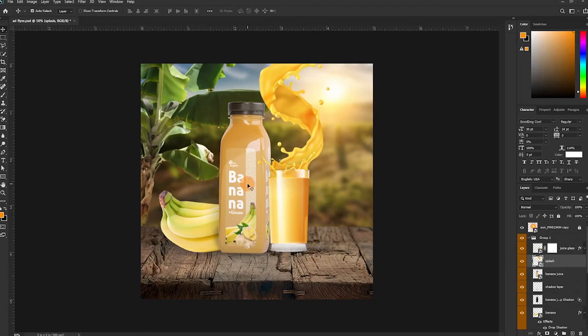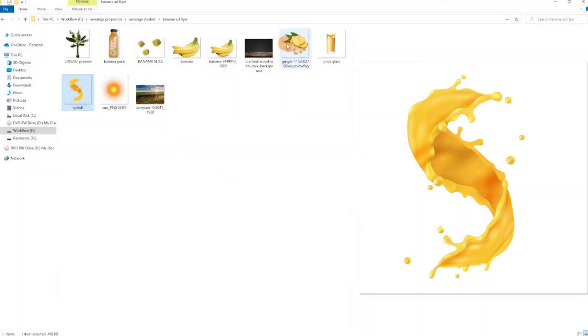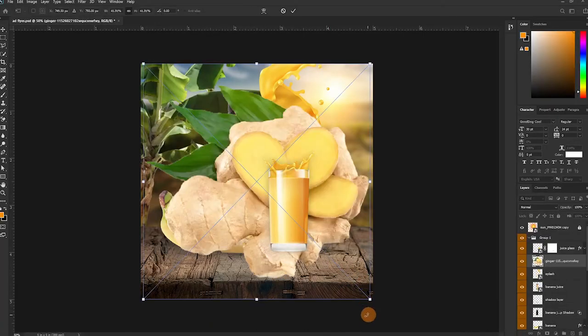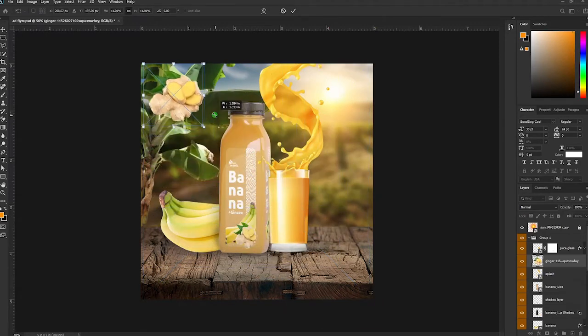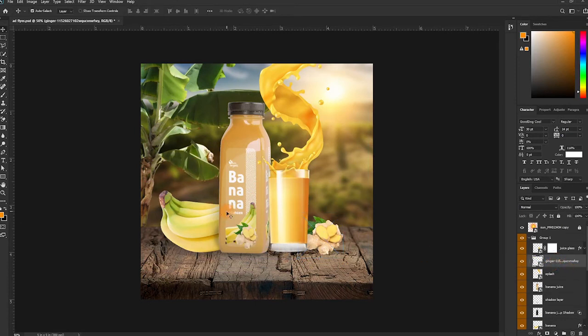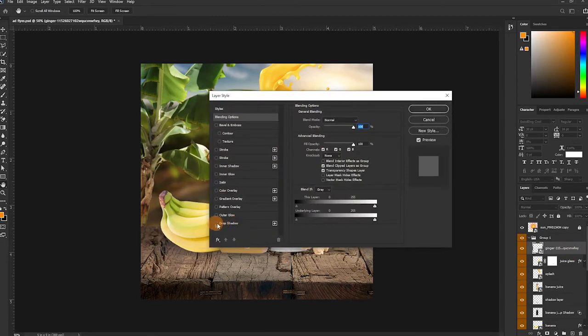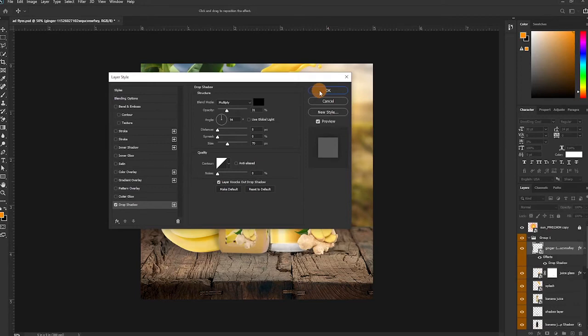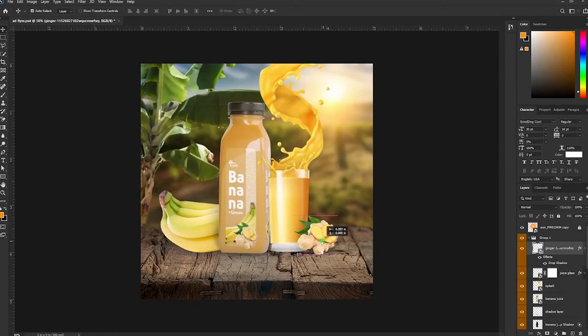Okay, let's add one more. Let's drop this in there. Okay, let's make it smaller. Remember, the product is banana plus ginger, so just drop some ginger in there. Again, you want to add some drop down shadows to give it a realistic look. I think the shadows is good enough.